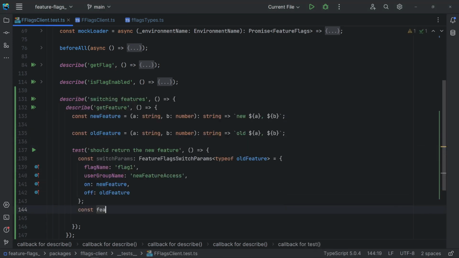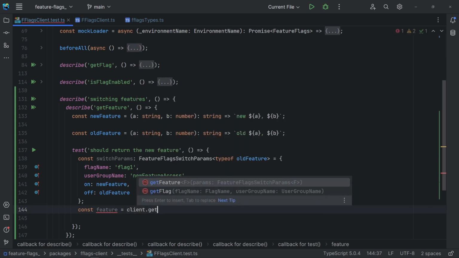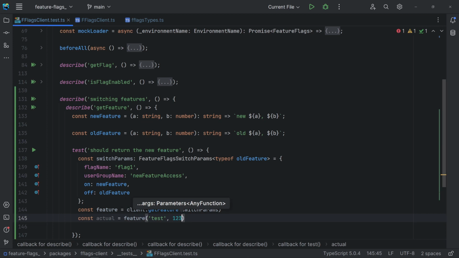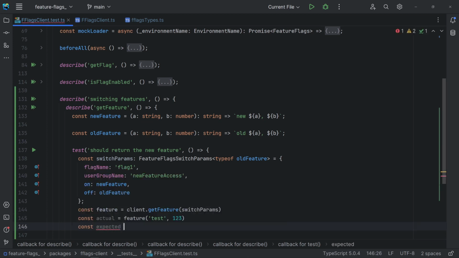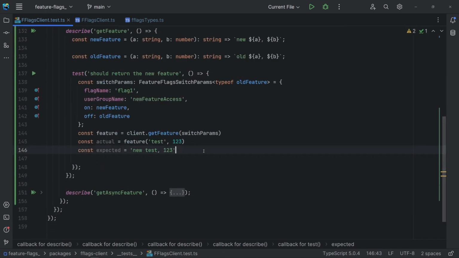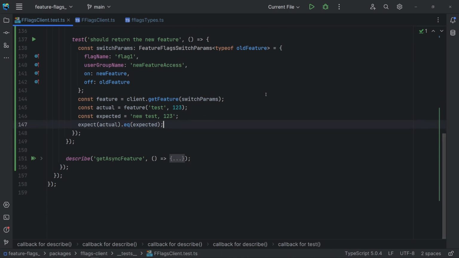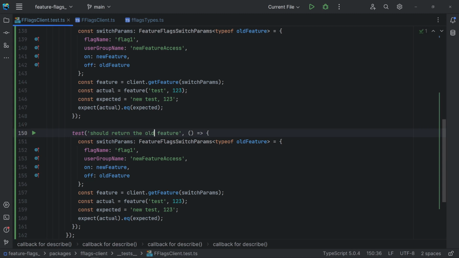From here, we need to get the feature and call it. Note that we don't know which function has returned, but as we know they share the same signature, we can simply invoke it with the arguments and get the return value. So the getFeature method can be used to easily switch between different versions of the same feature without breaking our code. The other test is basically the same, just using another flag and inverting the on and off properties.